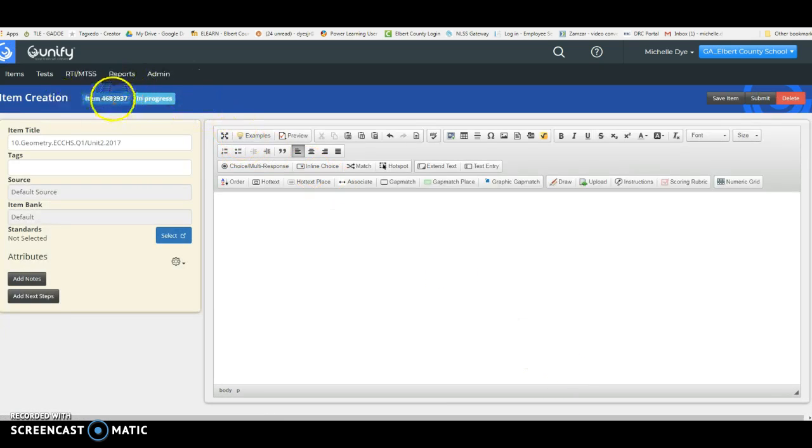Once you do that, it gives the item an item number. I'm going to strongly suggest that you keep track of that item number somewhere. You may want to keep a notebook. For Unify, you may want to keep a spreadsheet. The easiest way to search an item that you've created is if you know the item number. So that is the purpose of keeping up with the item number. From there, the source and bank is already done for you.